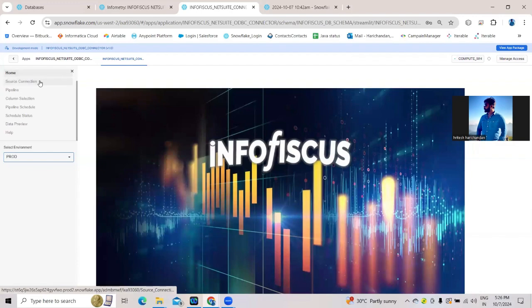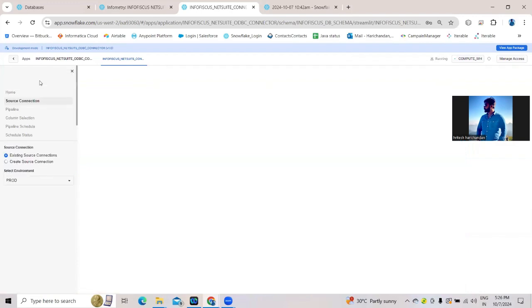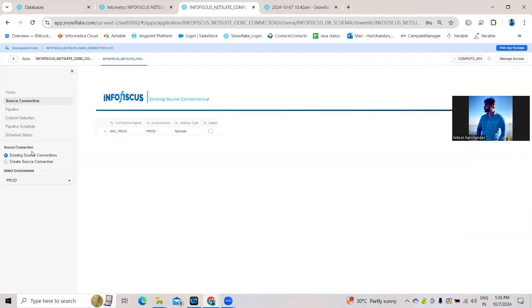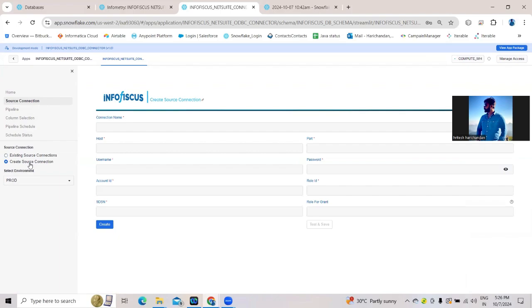In this one, if you go to the source connection, which is the first phase, you can come here and we'll see two options. One is existing source connection and the other is create source connection. If you click on create source connection, then it will give you input fields where you can fill in your connection attributes based on your NetSuite account. You can give a connection name, it can be anything you want. You can give host, port, username, and password. You can fill it according to your NetSuite account.